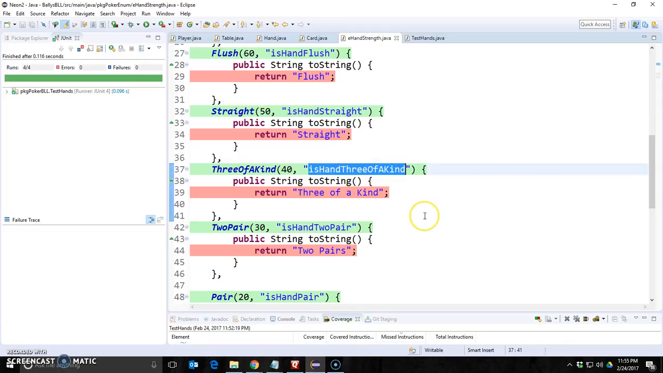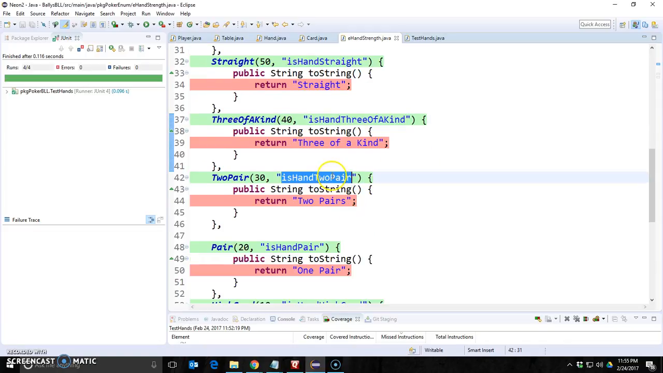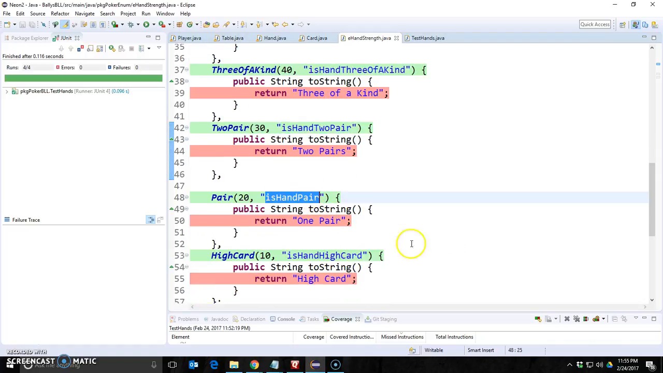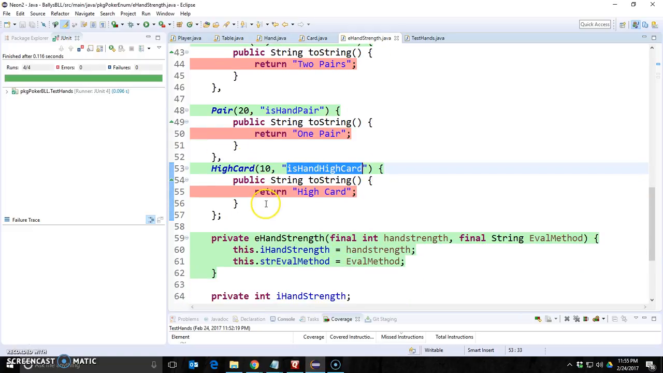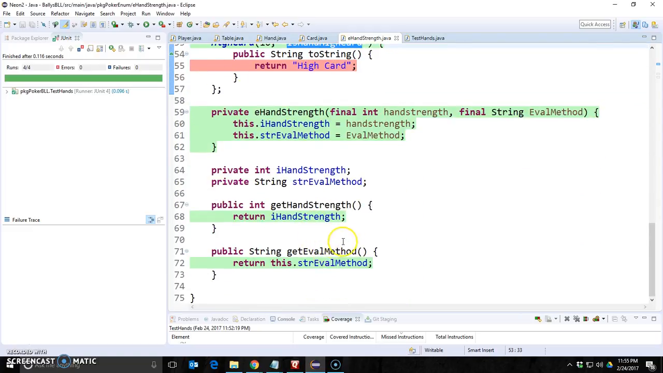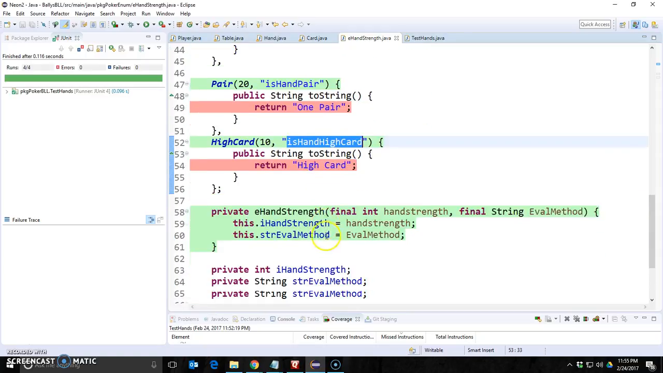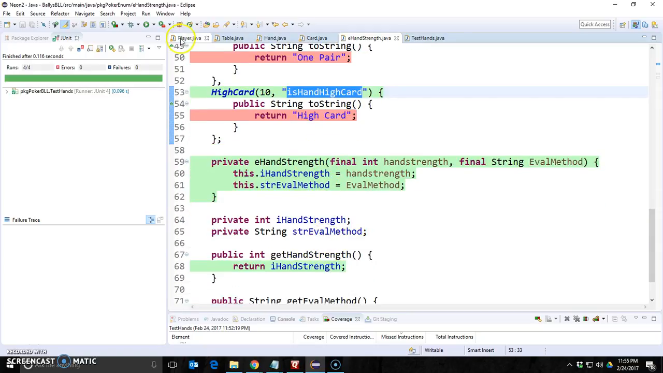Three of a kind, there's three of a kinds, I showed you that. Is two pair, there's three different is two pairs. Is hand pair, there's 1, 2, 3, 4 pairs. Is hand high card, just do one. There's like a billion is hand high cards. Well, 5 is hand high cards. Just do one. And that's pretty much it. A little bit of work to do.